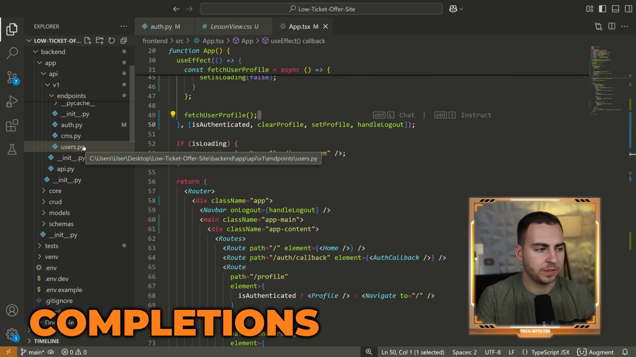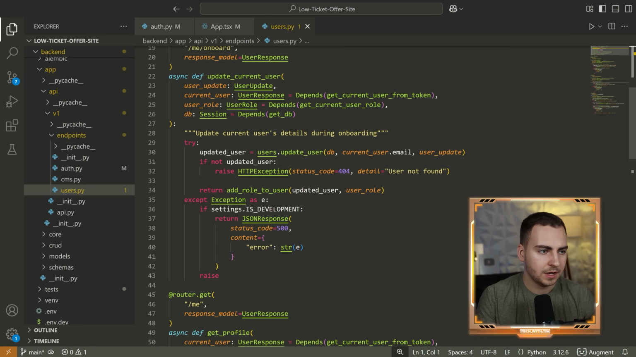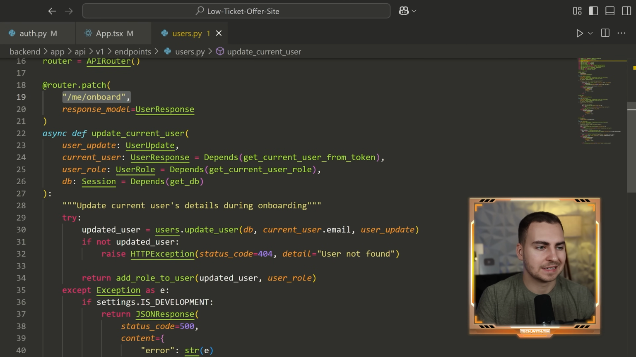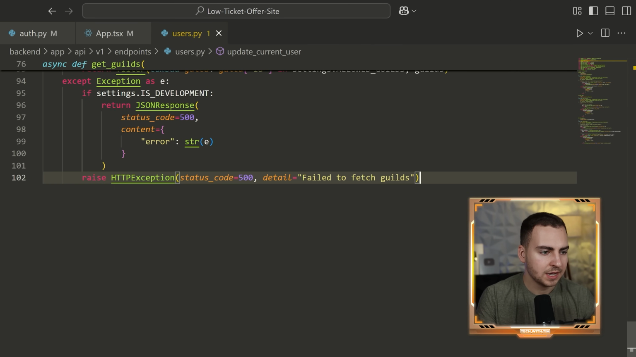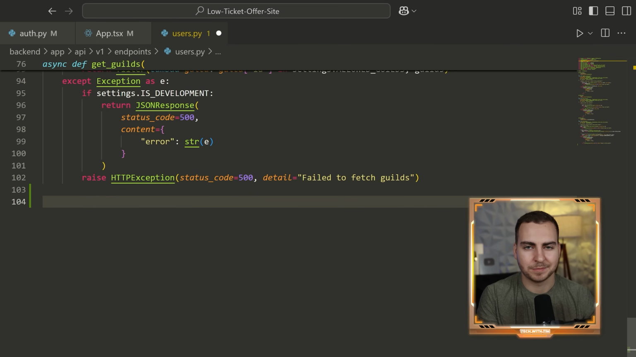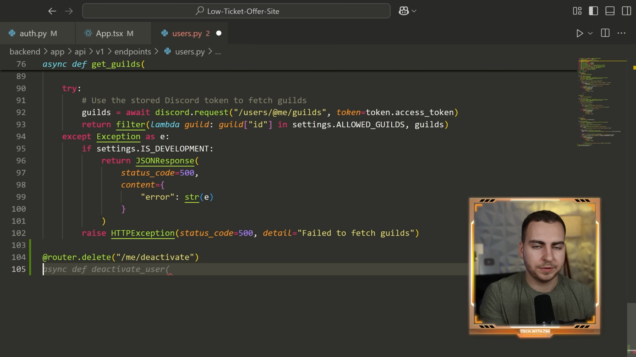One of them has to do with the autocomplete. So for example, if I go to my backend here, you can see that I have a route like /me, /onboard/me, something like this, /guilds. So let me just spec something out that I might potentially want to write. So let's say I start writing @router.delete, and I say /me/deactivate or something like that. Now the autocomplete is very good.